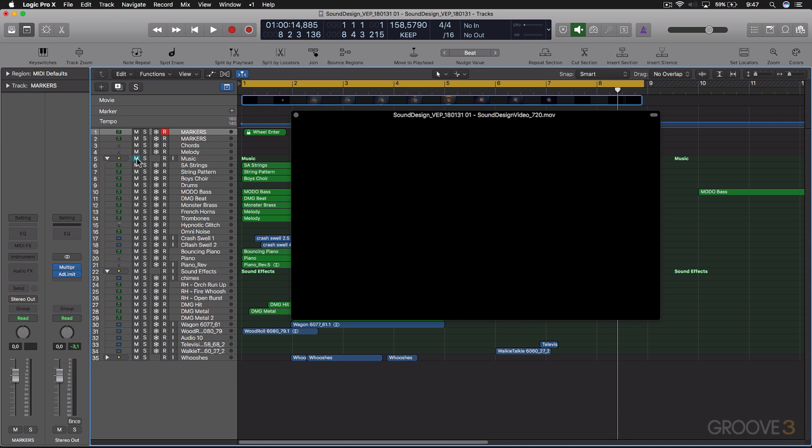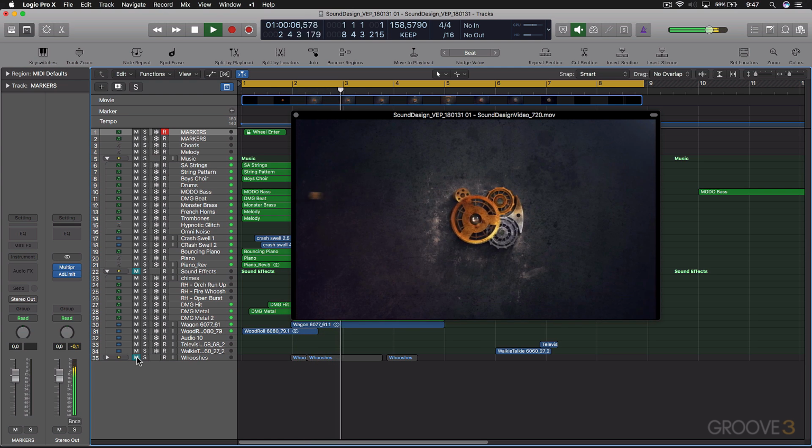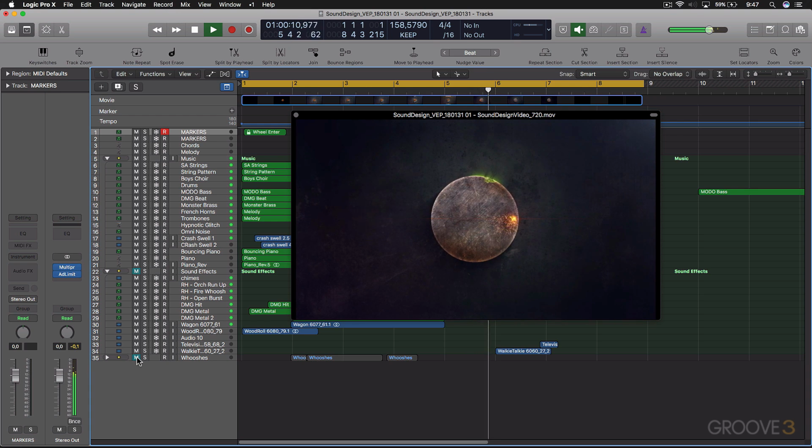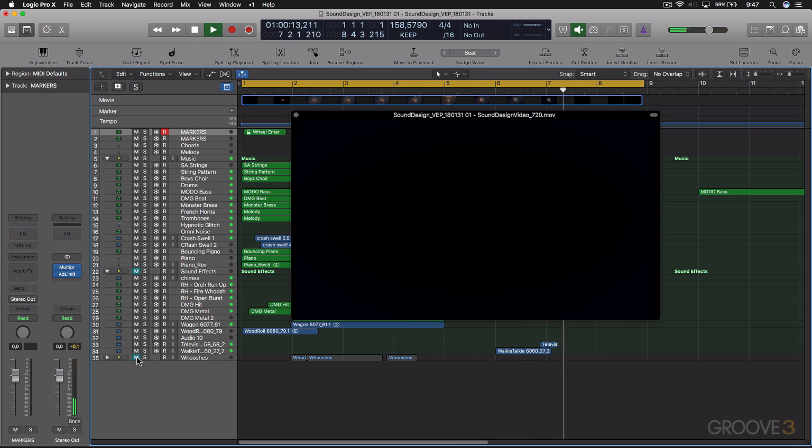Then there's the music that accompanies it. Let me play through just the music and mute the sound effects. Awesome. So that sort of music piece or music theme has just been designed to give it a mood and some dynamics and emotion. And now let's hear everything together. So this is the music plus the sound effects.